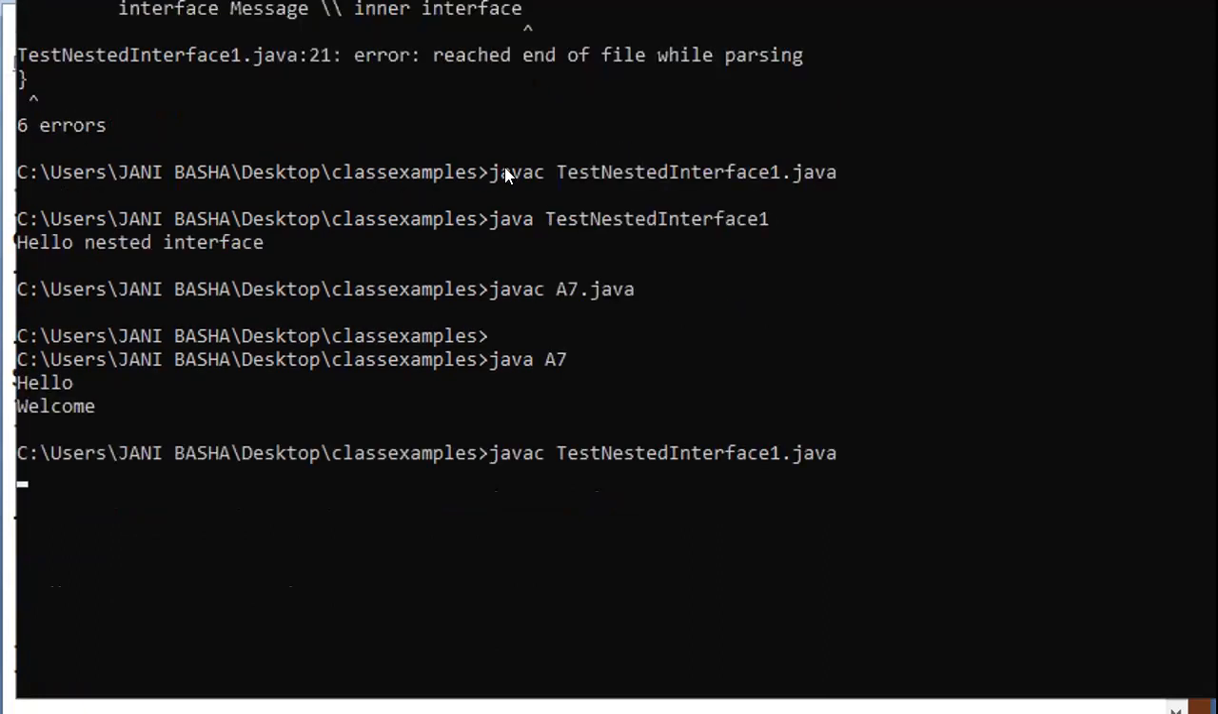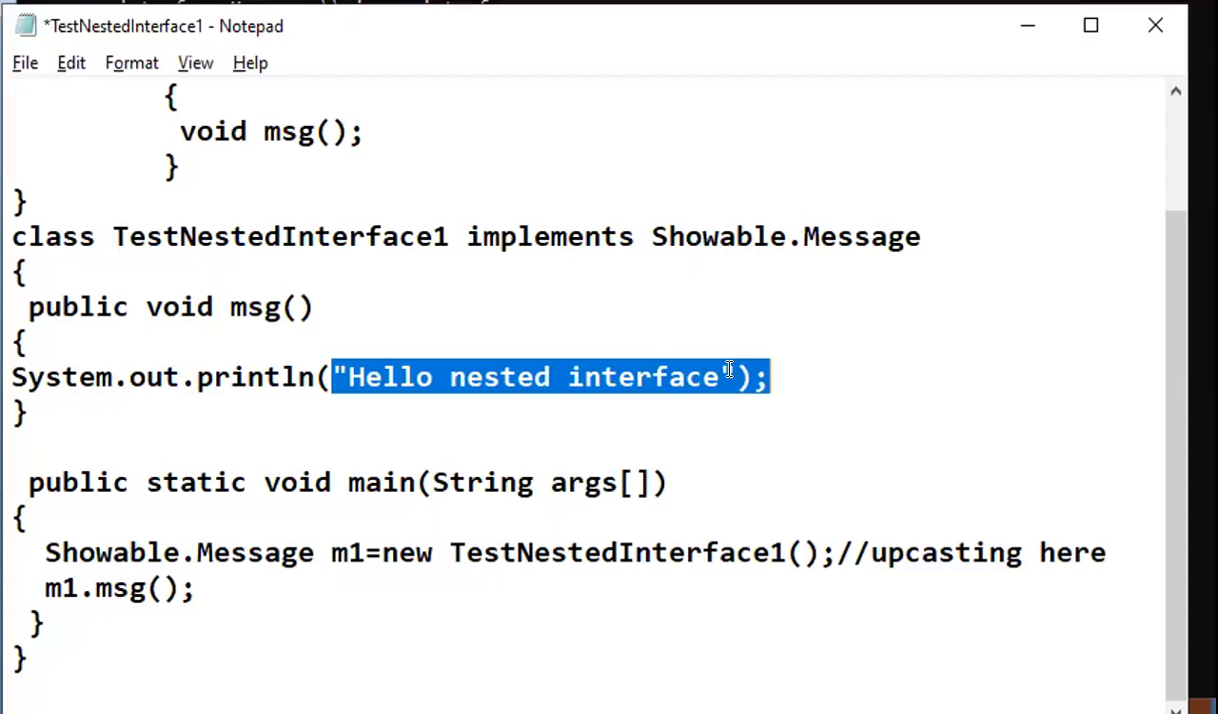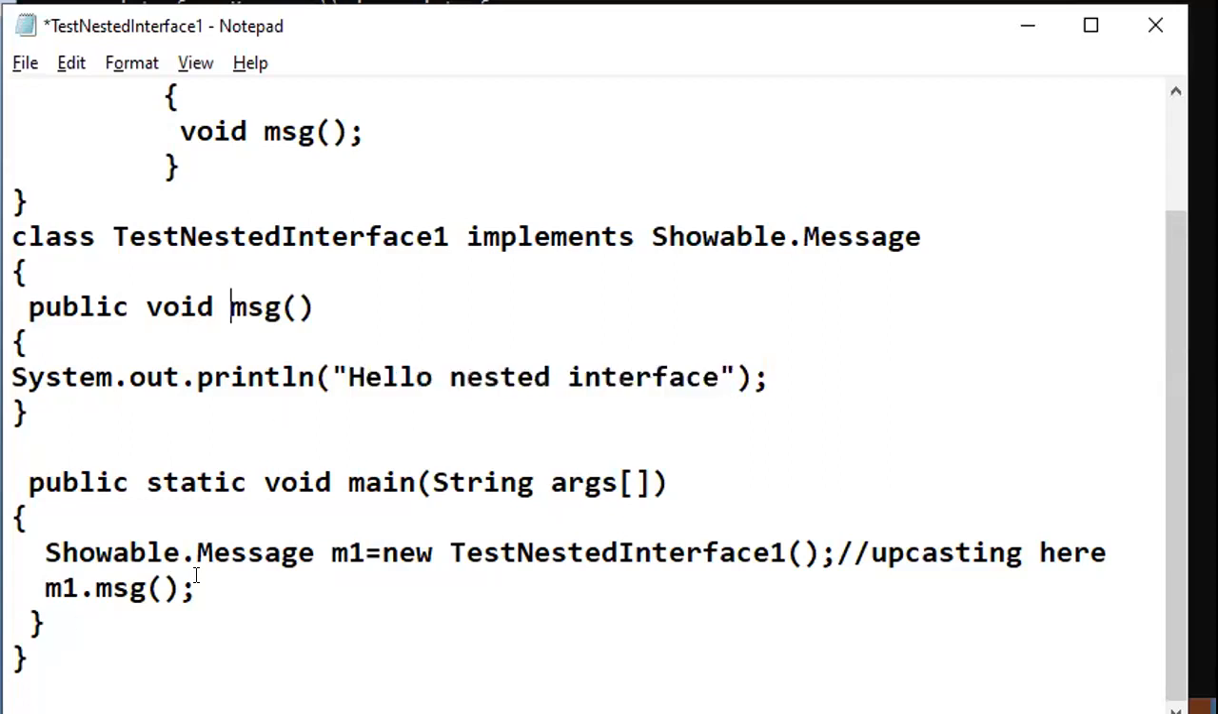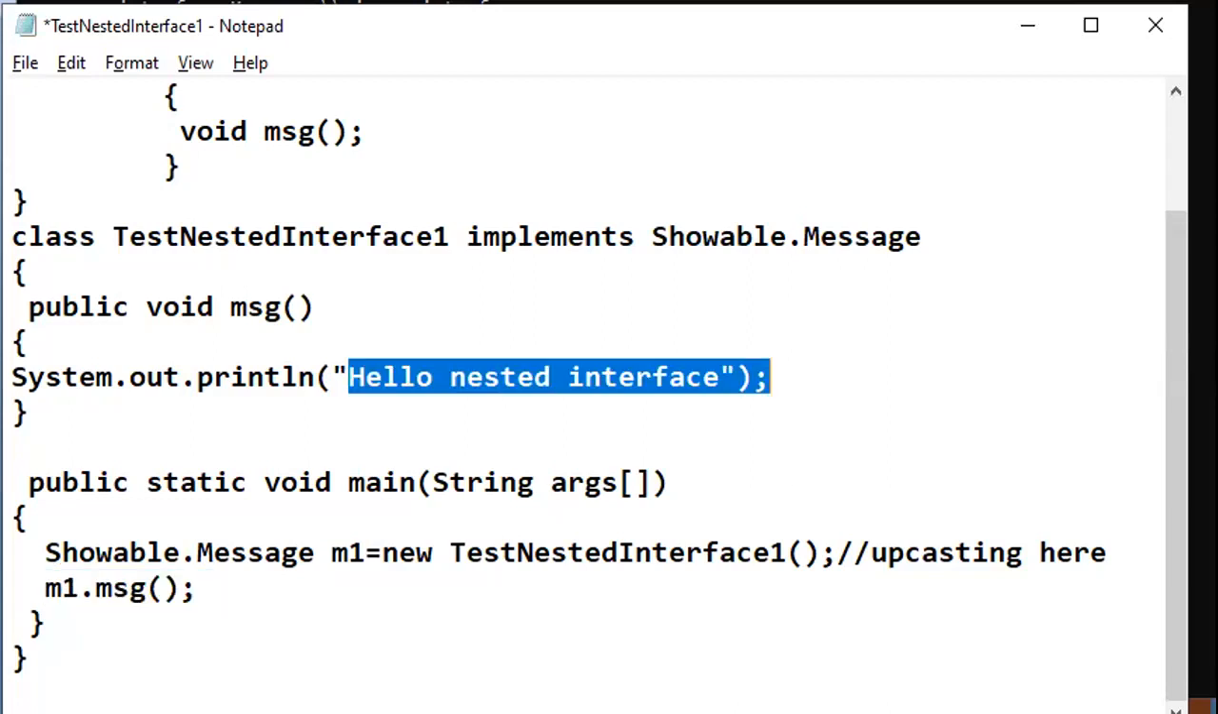Already, you can see in this slide, I have already executed this. javac TestNestedInterface1.java, then I have compiled this. I don't get any errors. And then if I execute this, I got this message saying hello nested interface, which is our output. Okay, because this is what we need to get as output, right? So the contents of the msg method, m1.msg, you'll get this hello nested interface, right?